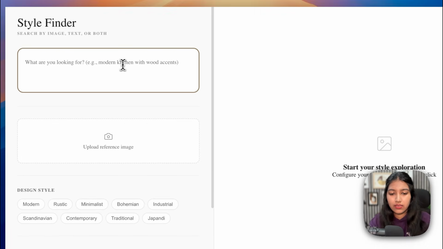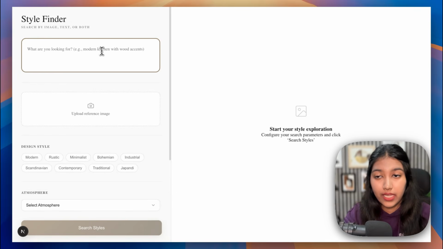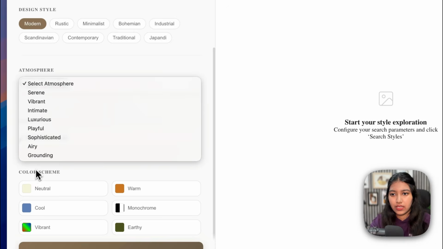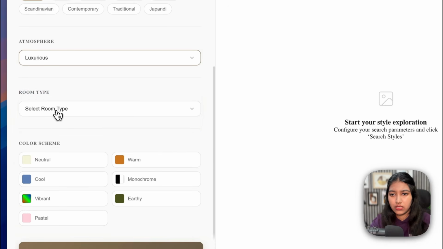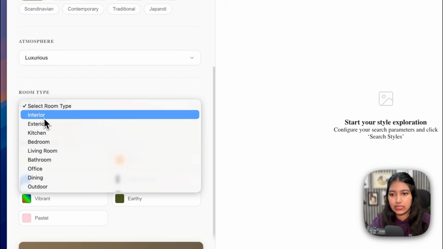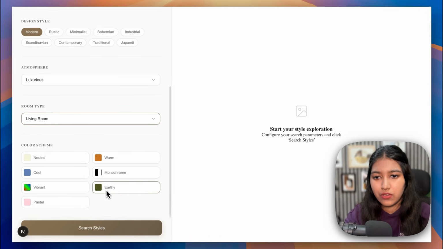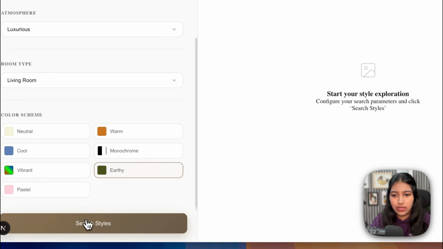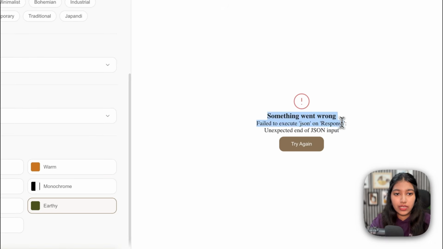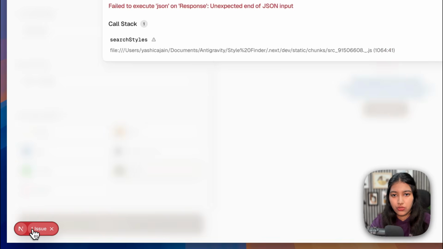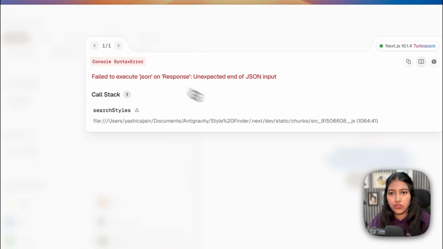Let me start with a fairly simple text query. And let's select modern here. Atmosphere is luxurious. Room type is interior. Actually, the living room. And the scheme could be, I don't know, earthy maybe? And let me search. Okay, so we're getting an error. So let me copy this. Let me click on issue here. And let me take a screenshot of this.